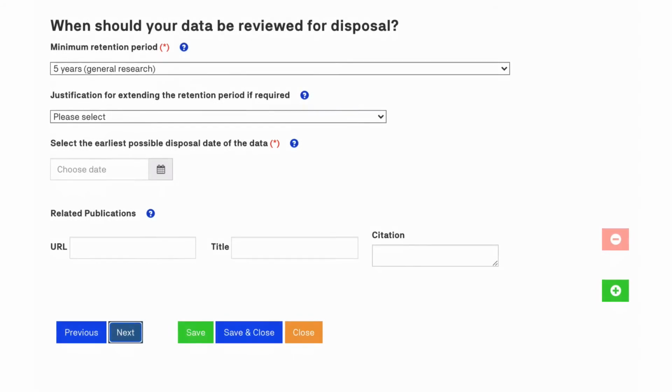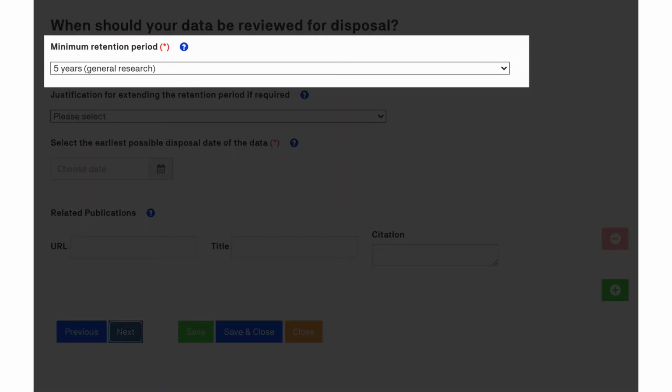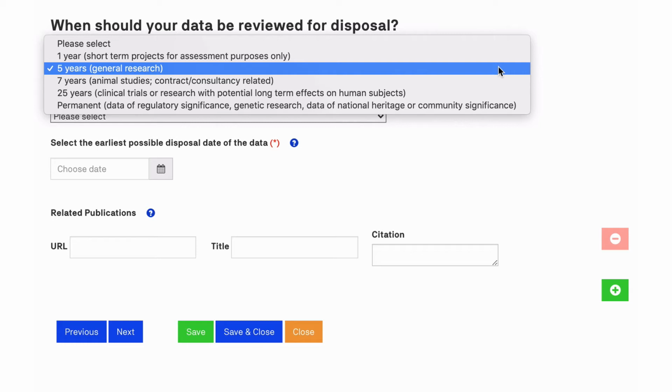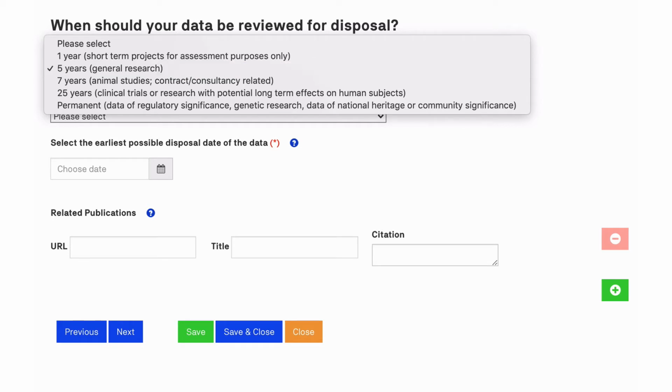The When section collects retention and disposal information about the data. Minimum retention is the required field that specifies how long the data should be archived for, according to the nature of the data. Research data for a lot of projects must be retained for 5 years, but some must be retained for longer, like clinical trials where the data must be archived for 25 years. A drop-down menu provides some standard options.